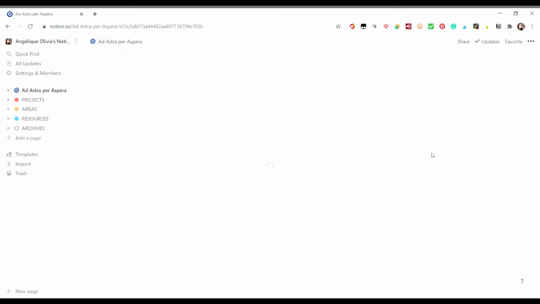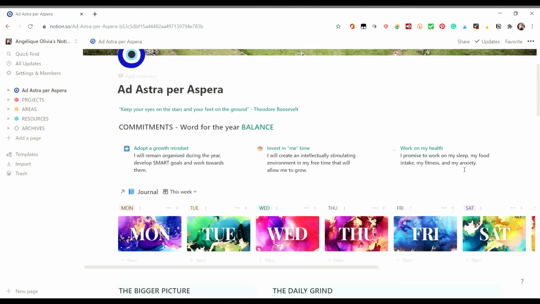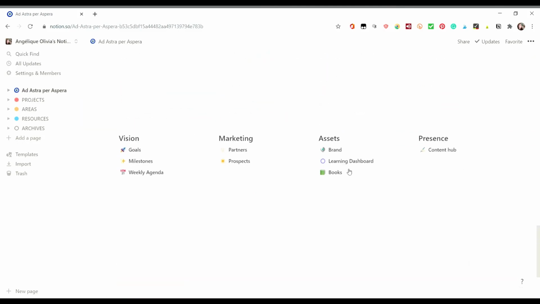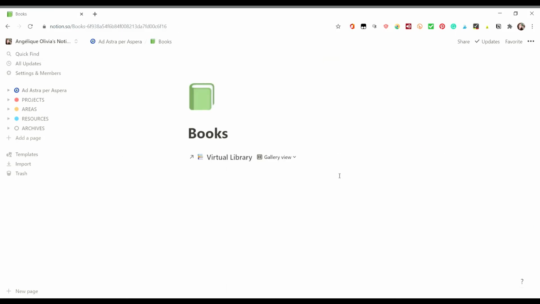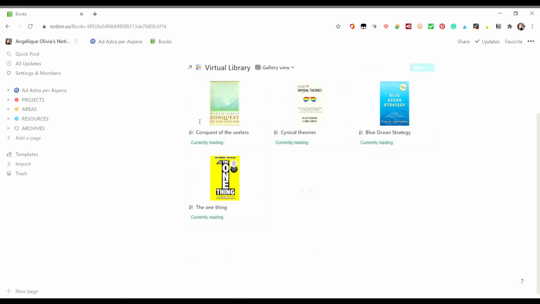Let's go back to the front page. And then you have the books. This is not the Knowledge Hub, as I said. It's a custom view of my virtual library. And these are the books I am currently reading.